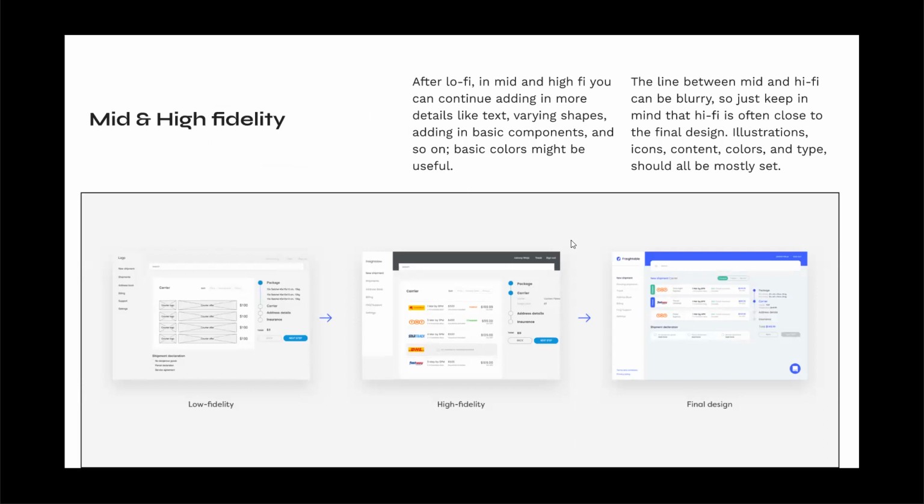So the line between mid and hi-fi can also be kind of blurry, but just keep in mind that hi-fi is often really close to the final design. So your illustrations, icons, content, colors, and type should all be mostly finalized and set.